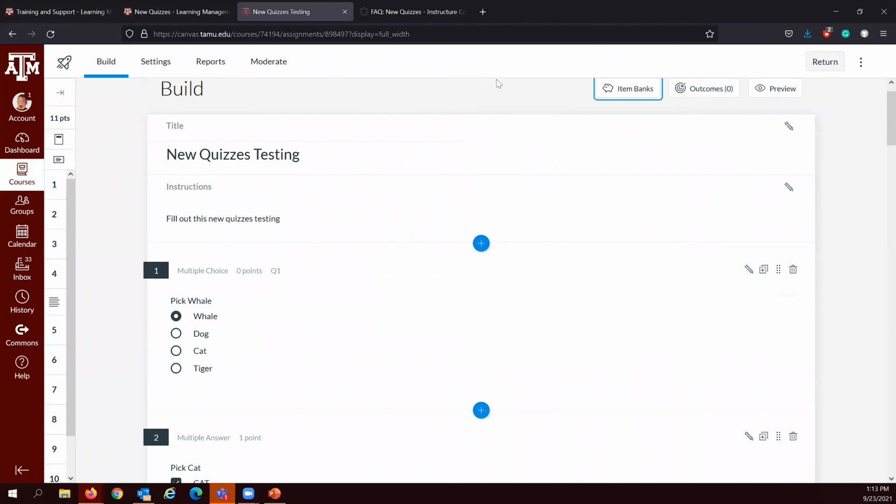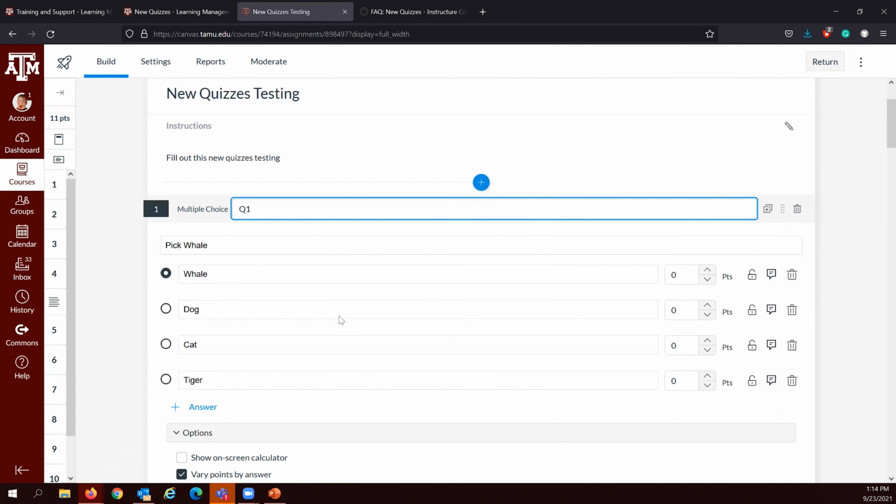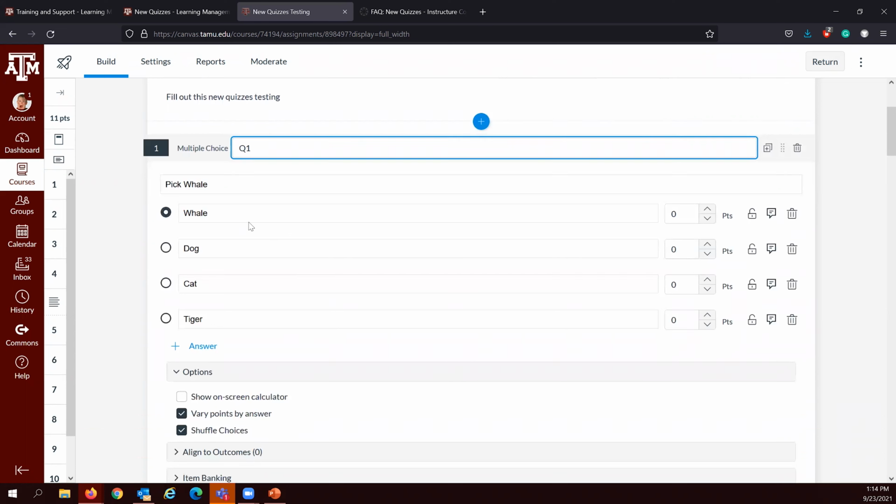But we're not going to talk about how to create item banks. That's a separate training. I'm just going to show you how you can build your questions from scratch, basically. So this is the type of multiple choice question where there are different features that are now available in new quizzes that were not available in classic quizzes.